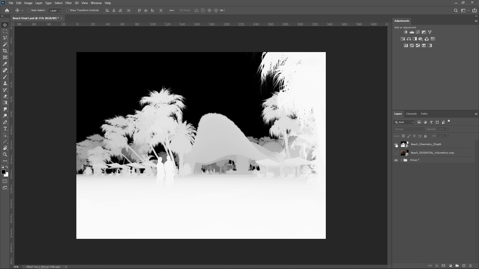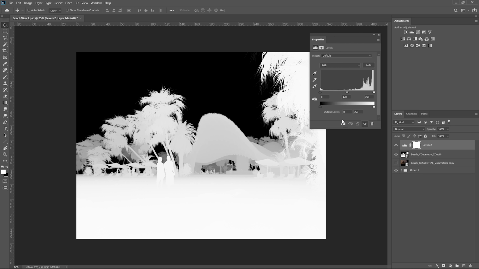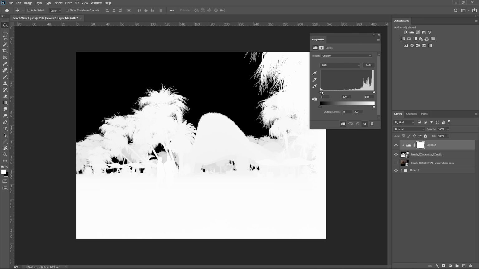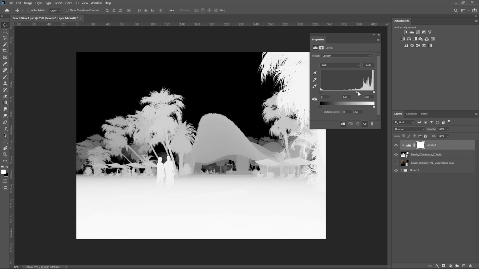We can modify the zDepth layer even after it's rendered. I will add the level adjustment. Click here so this adjustment works only on the layer beneath. By changing the middle point, we can make it brighter or darker, depending on the needs. I will make it a bit darker.